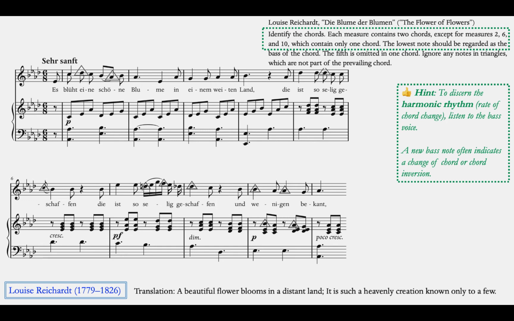One clue, a rule of thumb that often works, is when there is a new bass note, that means it's a new harmony, or a change of chord inversion with the same harmony. So the bass is often a clue, looking at the bass and listening to the bass to help us with the analysis. In every excerpt we've looked at today, the piece has begun with a 1 chord. So the harmony in bar 1, A flat, C, E flat, Roman numeral 1.